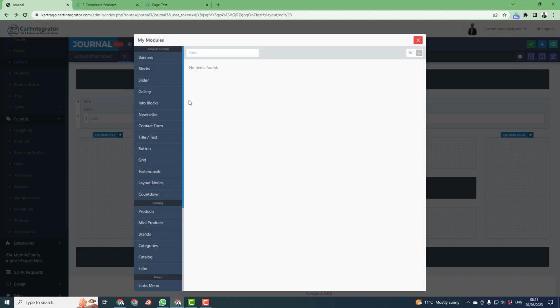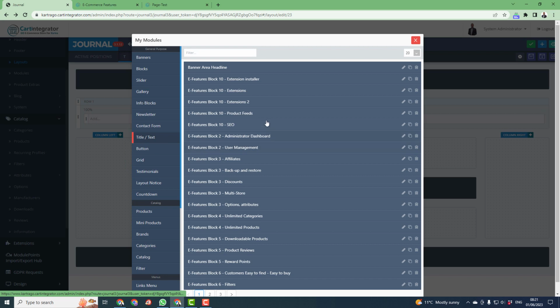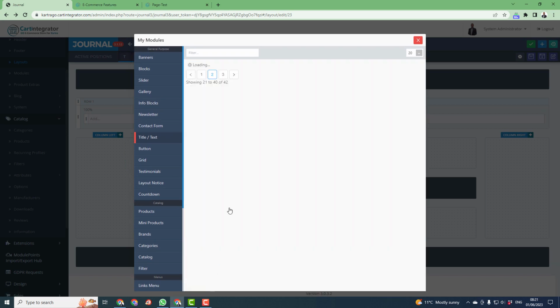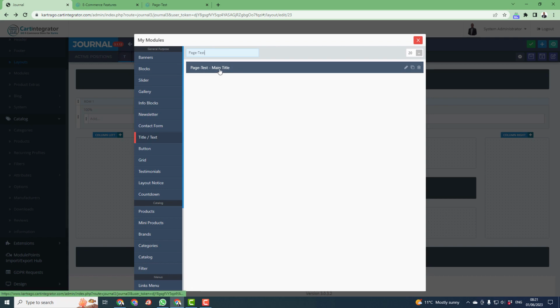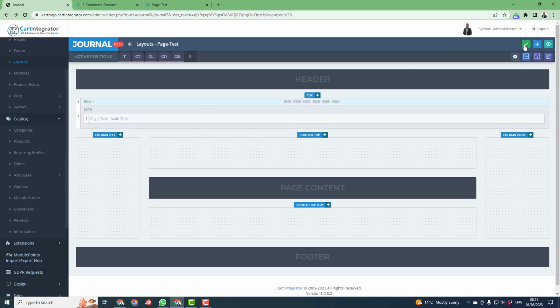So next we're going to go back and we're going to go to our title text. Now we're going to scroll down through our list. Now you can filter this as well. Okay, so you can just put that in there at the top to make life easy for yourself. So now we've got our first row is 100% row with our page test.